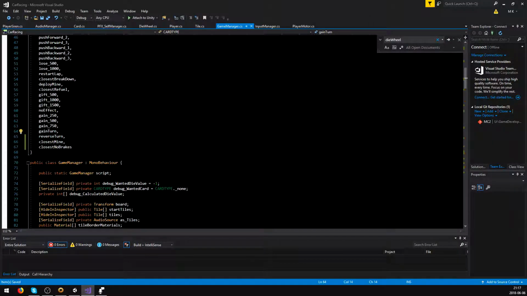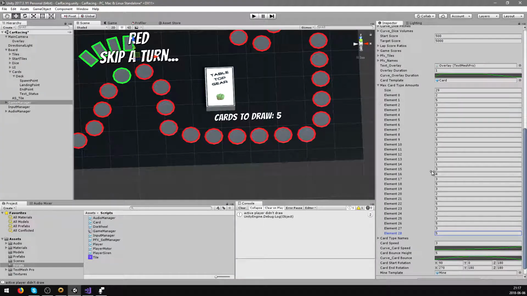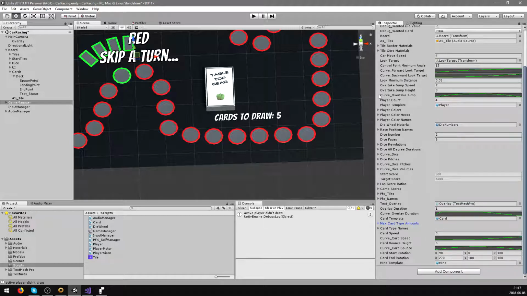Let's see. So closest breakdown is what value? 15. All right. So element 15 is a 3. So yeah, 3, 3. Sure. Let's do 3 for all of them. All right. So that's done.